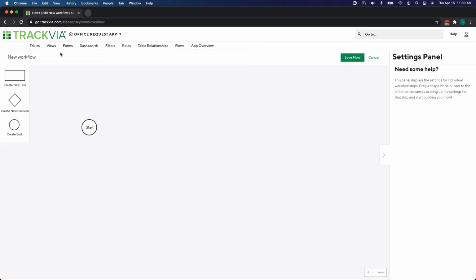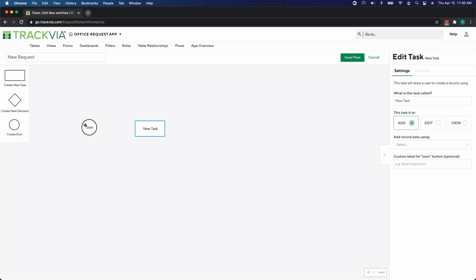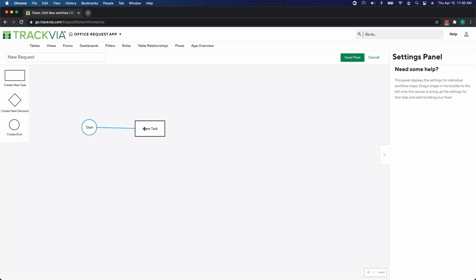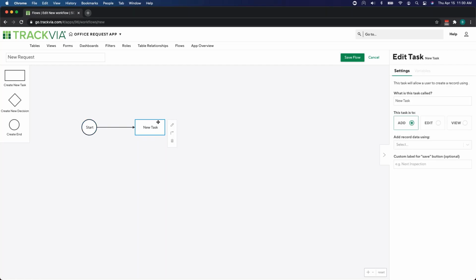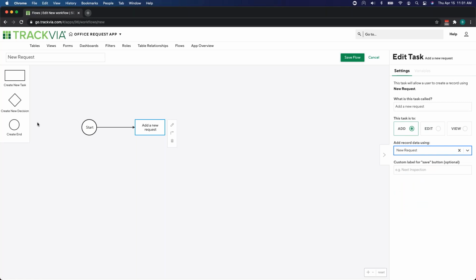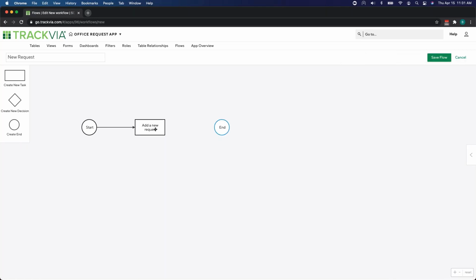So let's make a new flow, and let's just call it new request. And all I have to do here is I can say, let's make a new task. I have a starting point for my flow, and this one's going to be really simple. I'm going to hit the start button. I'm going to come in here and I'm going to add a new request. And I'm going to do this with our new request form, and then I will end the flow.